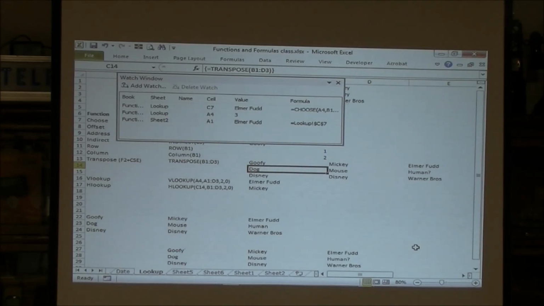So you need to understand the function you're using. That's about all I can say. Whenever you're using a function, if you're having troubles with it, look up the help, look at these dialogues, and it'll tell you what it is you're missing.